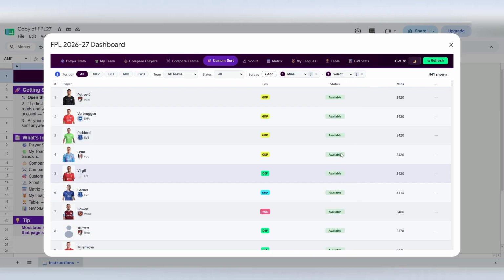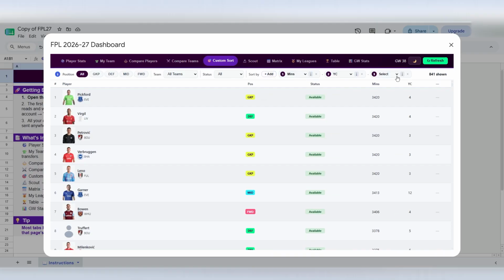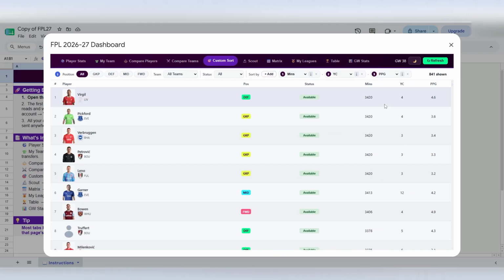Click plus Add, and your first step appears. Pick a stat from the drop-down, say ownership percentage, and use the arrow next to it to set the direction, highest to lowest or the other way around. You can add another step, then a third, and so on, up to 10 criteria.